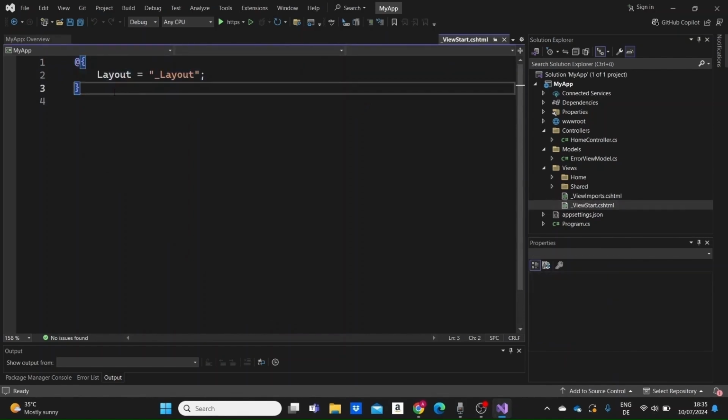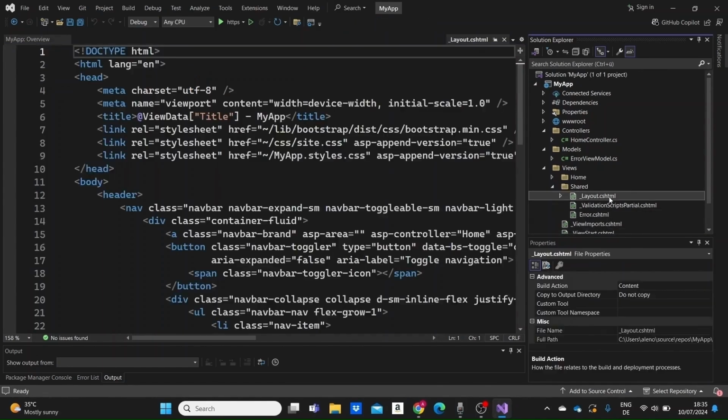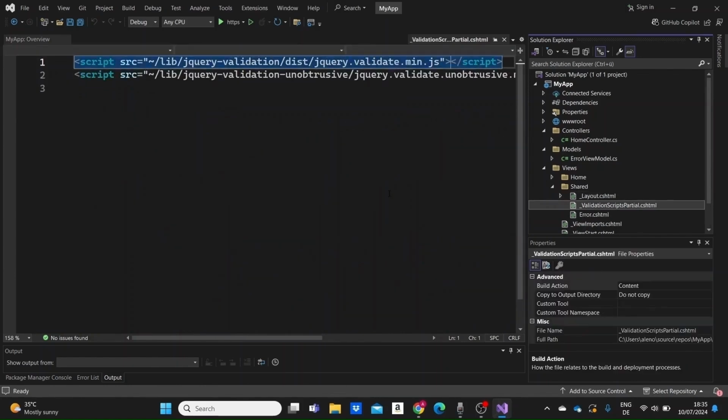Within the views folder, there's also a Shared subfolder, which contains shared views like the _Layout, which is the layout page that is used as a default design for all pages, and the _ValidationScriptsPartial.cshtml file, which contains client-side validation scripts.